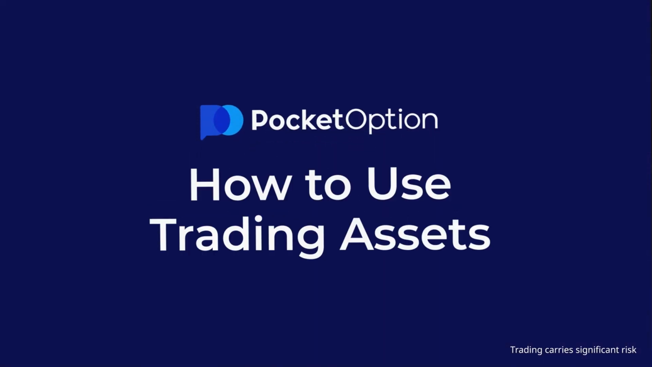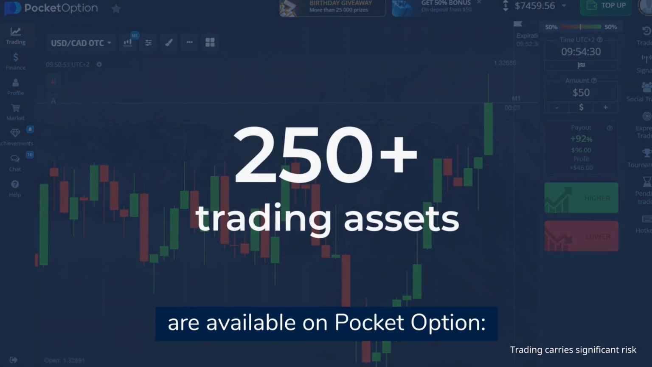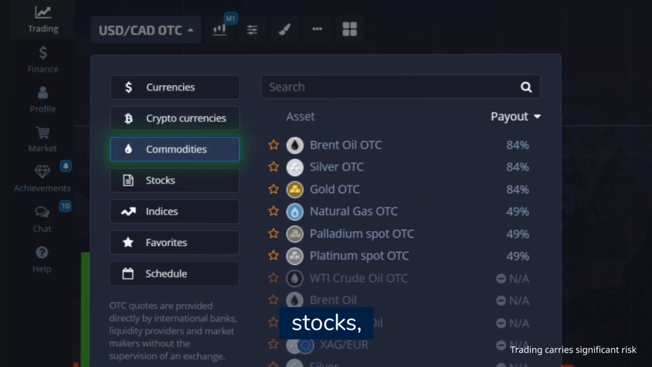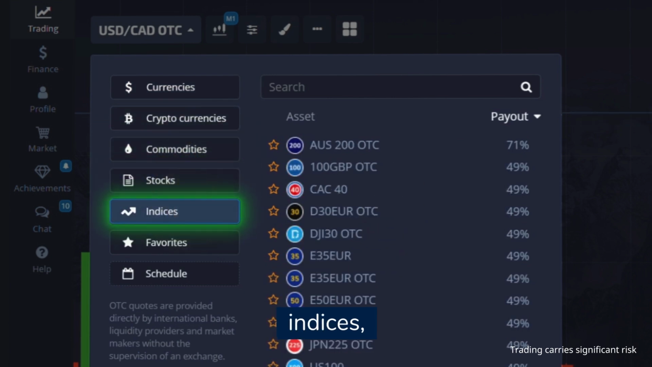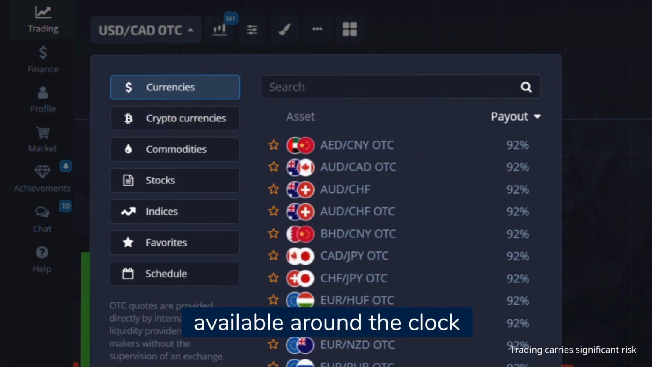How to use trading assets. More than 250 trading assets are available on Pocket Option. Currency pairs, commodities, stocks, shares, indices, cryptocurrencies, and OTC assets available around the clock.